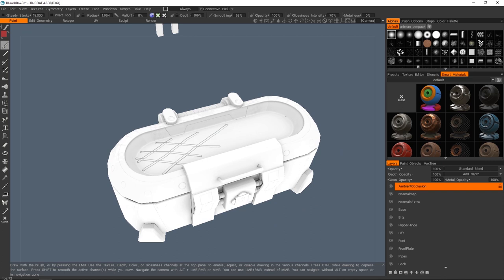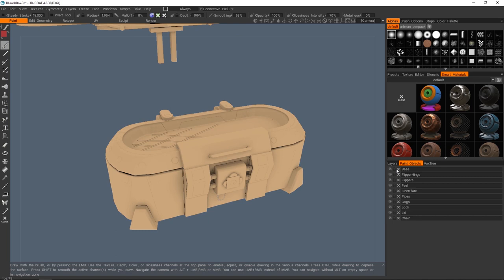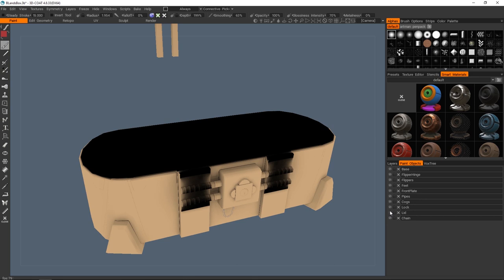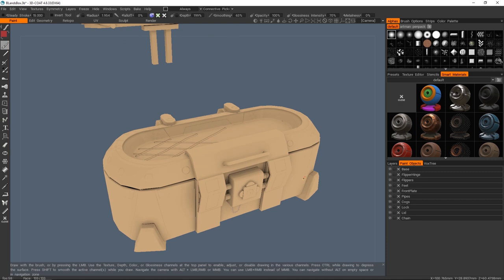The reason it's important for us to ignore the ambient occlusion for now is, if I set this back to multiply, we also want to bake the occlusion in two parts. Although it's not the end of the world, if I hide my lid, you can see here that because the lid was on the object when it baked, there's just no light in here, so it wasn't able to generate any of that. So you'd probably want to do your ambient occlusion bake in two passes.